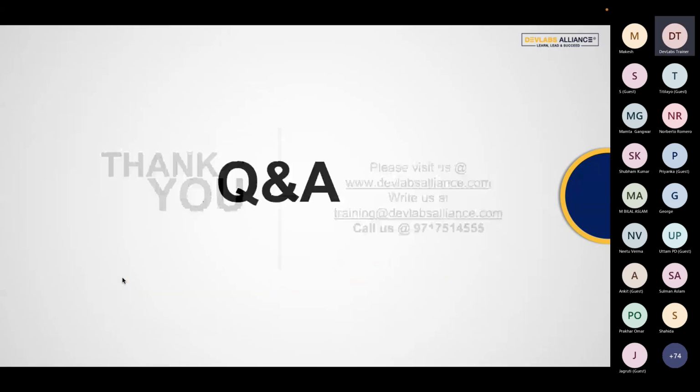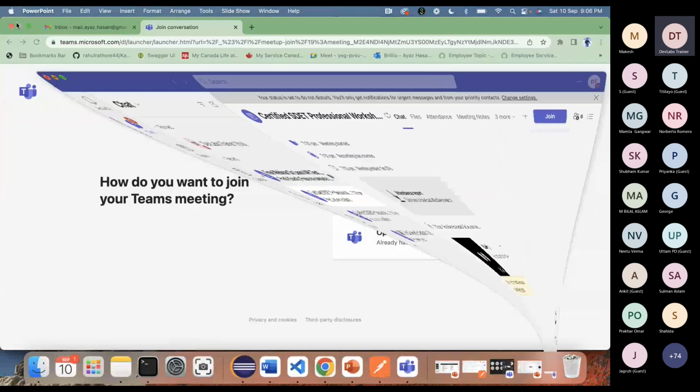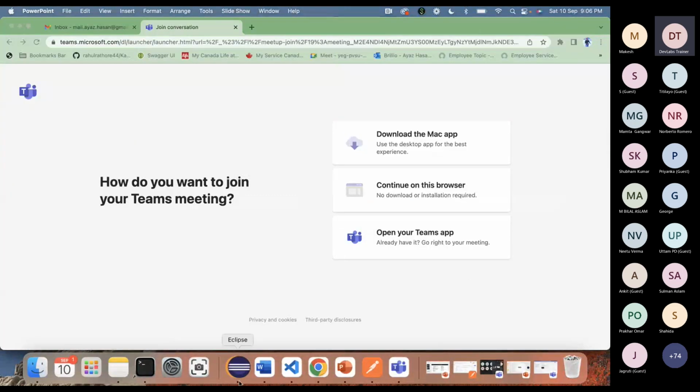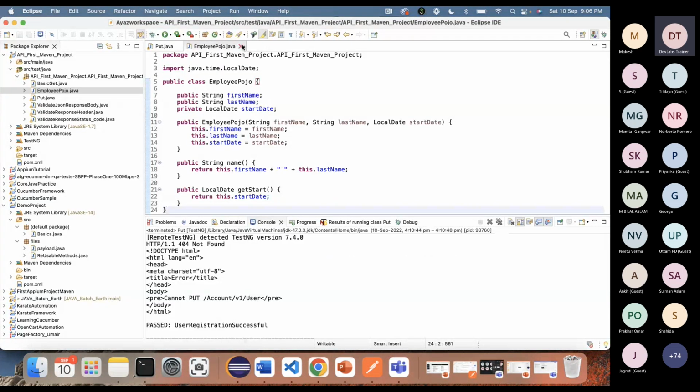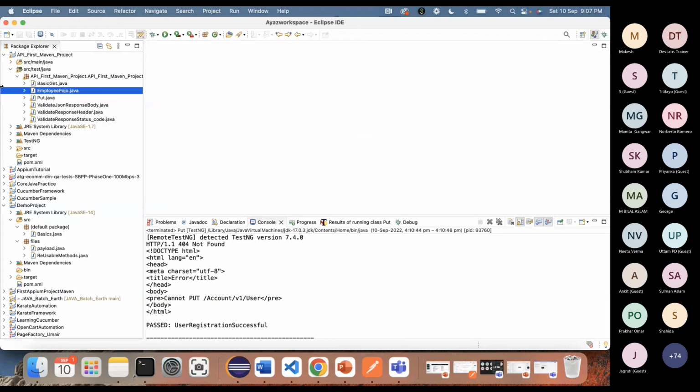Now for the demo part, I'll quickly share my screen here. What we need for Rest Assured is basically Java on my machine. So we have to install Java and Rest Assured support. I think Java 7, 8, 9, 10, 11, 17, all the versions work. I have the latest version, which is 17, on my machine.